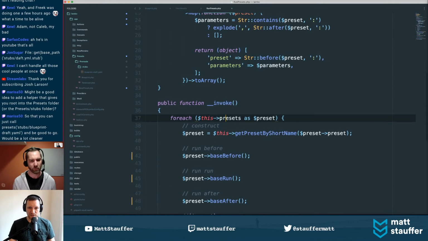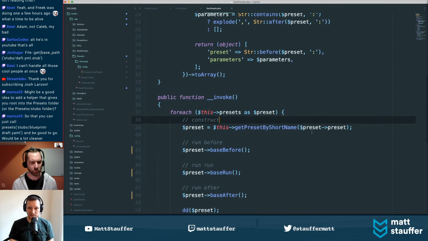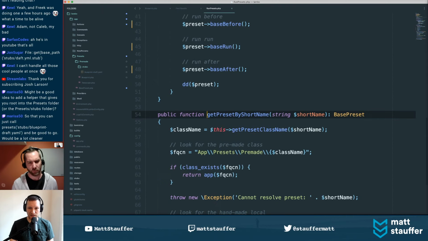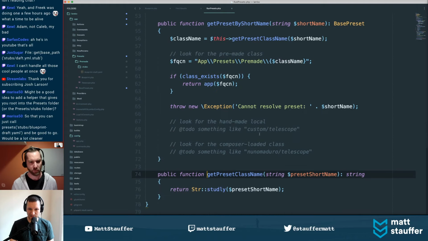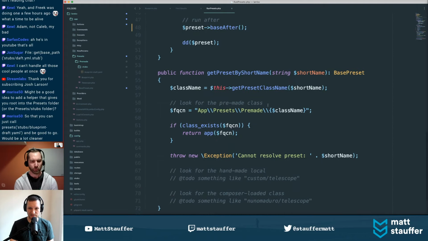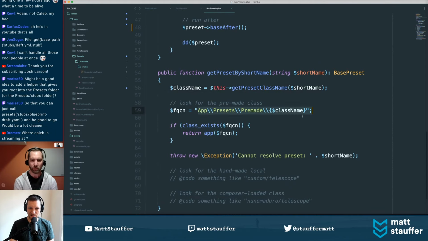All right, so for each of those presets that were passed, first of all, it gets the preset by its short name. If I remember correctly, that's get preset class name, which is just studly casing it, the same as Pascal. So it studly cases it and looks for the class. If it exists, it news it up, and if not, then it says can't resolve preset. Later, this is where we're going to do ones where you can do your own custom local ones and also the Composer loaded classes.